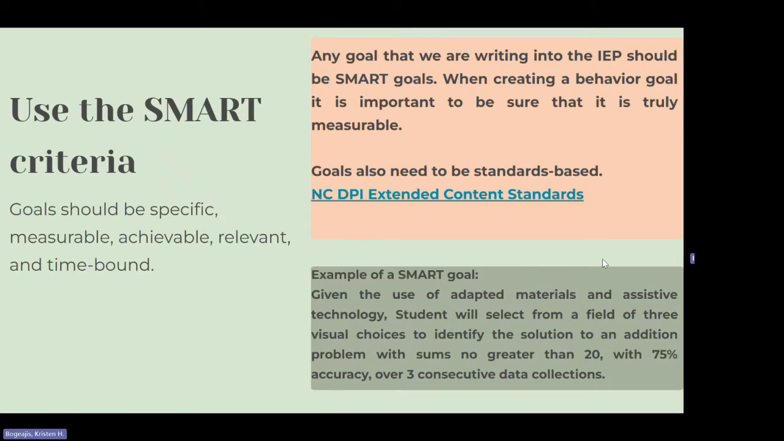All right, so you're going to click on add/delete goals, and then you're going to select add goals. Let's talk about what kind of goals you're going to be adding. When you are creating your goal, you want to be using SMART criteria. And that means that the goals need to be specific, measurable, achievable, relevant, and time bound. Any goal that we're writing into the IEP should be a SMART goal. Even when you're creating a behavior goal or an academic goal, it doesn't matter. They all need to be SMART. And for our goals that are academic, they need to be standards based.